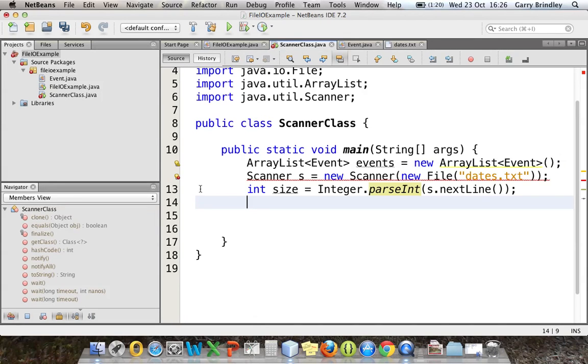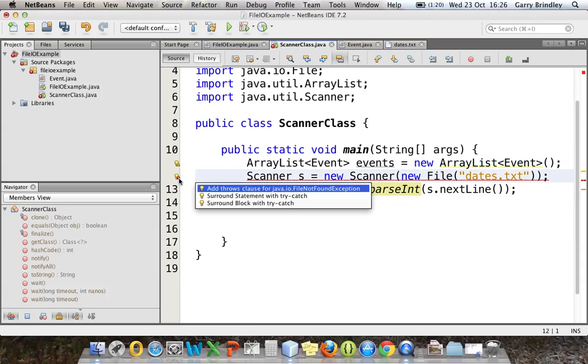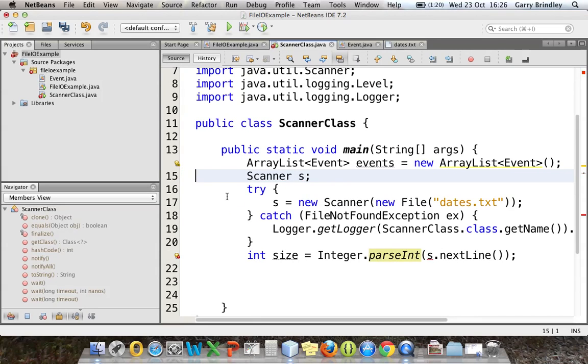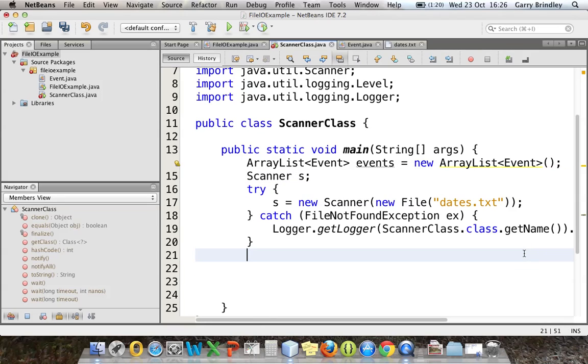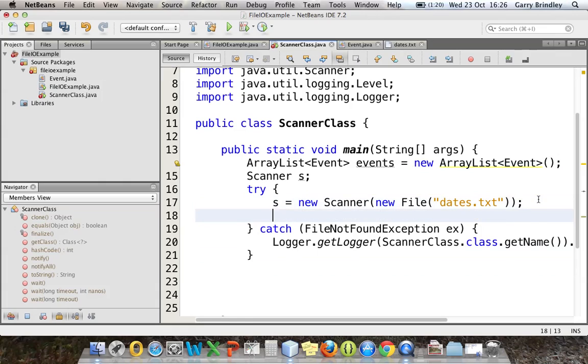What I could do is, it doesn't like the scanner. Why doesn't it like the scanner? Because the scanner throws an exception, so you have to surround it with a try catch, just as you had before. It's actually split up the declaration of s and the creation of it. Let's take that from there and put it in there.